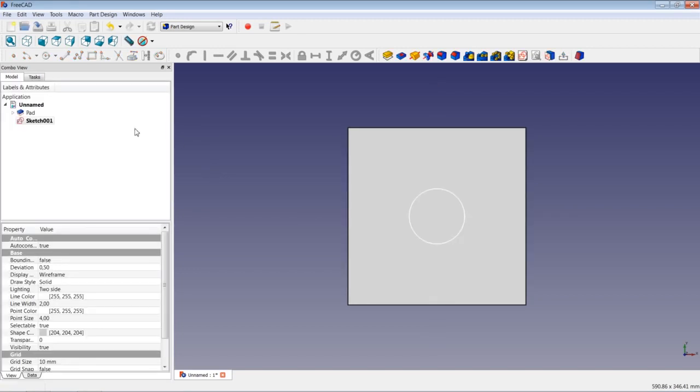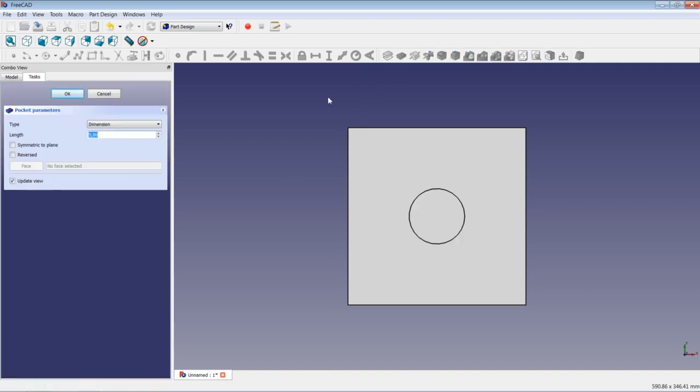I will close the sketch, and then I will use the pocket icon to create a pocket in the cube. The direction of a pocket will be normal to the plane the sketch is on. And so I click on the icon, and then I have the possibility to choose if I want to insert a dimension, how deep the pocket will be. Should it also be symmetric to plane, reversed, or things like that.